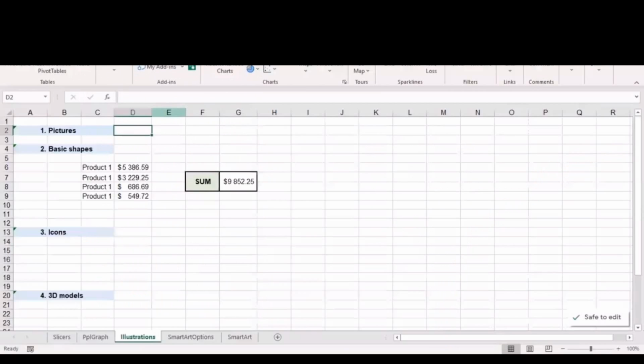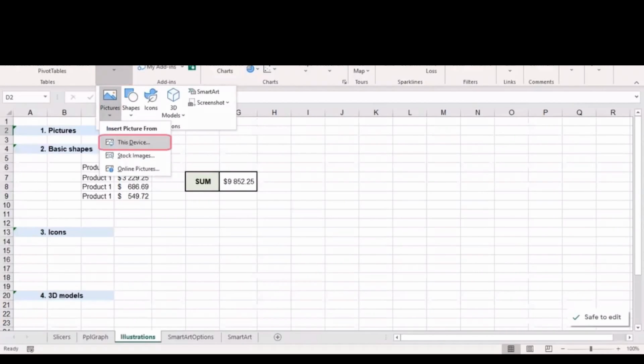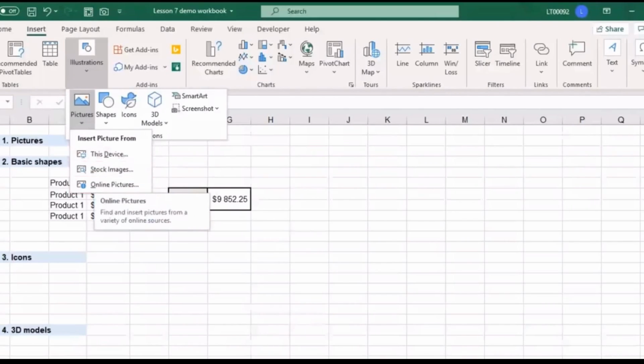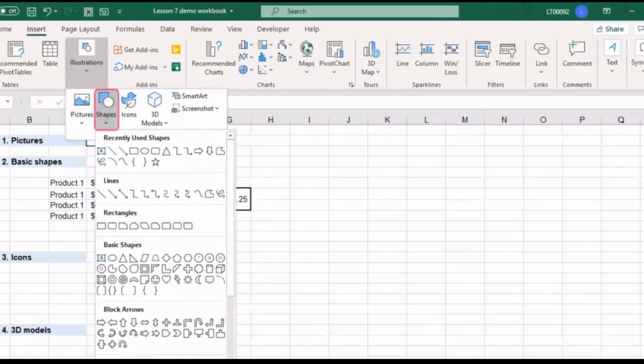As we discussed for pictures, you can add them from your local machine, from a selection of stock images, or online sources. This is extremely useful, as you can search for these images directly from Excel without needing to go into your internet browser. Moving on to shapes, the one I use most often is the grouping tool.